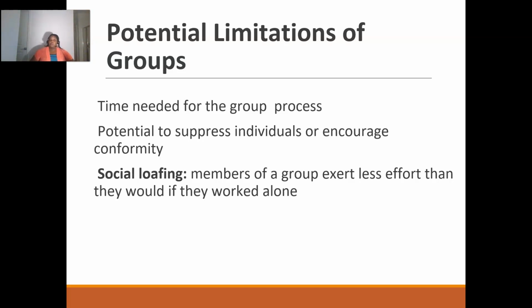It has potential to suppress individuals or encourage conformity. So there's some uniformity that might be needed in the presentation of an assignment. Written assignments should be in a more uniform format. But within the process, we also want to use the strengths of a group by allowing people to freely express ideas, to vote on ideas. We're going to explore that a little bit more in group decision making, but we don't want to discourage people from saying their points of view.